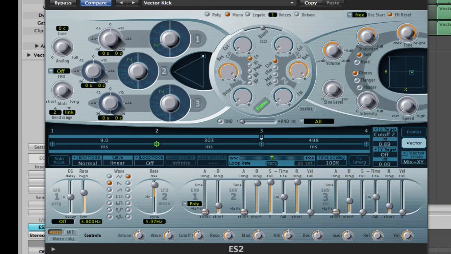And this is a preset which shows you the basics of how a kick is created using what they call in the business self-resonating oscillators. Let me play you that kick as it stands.